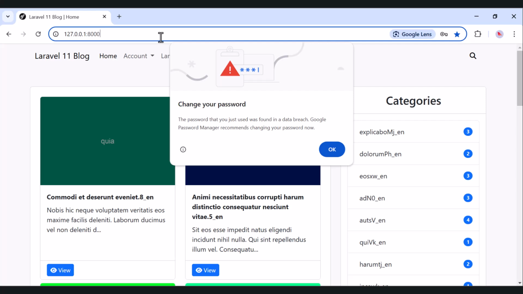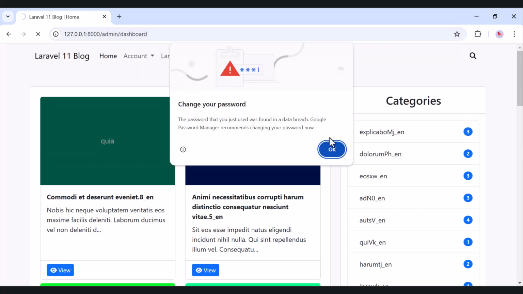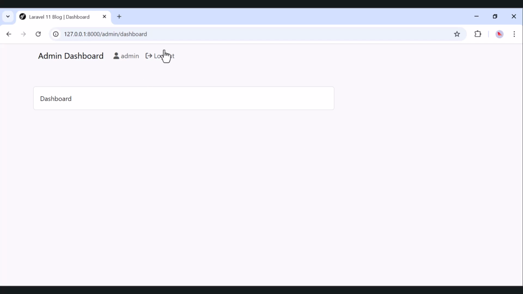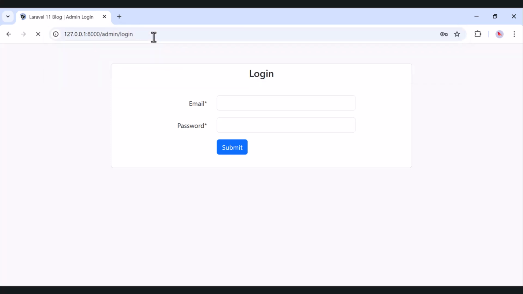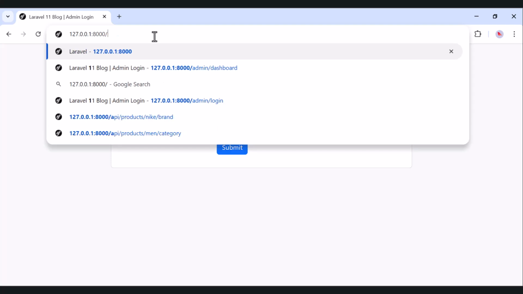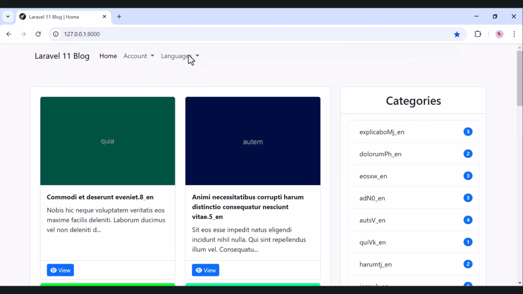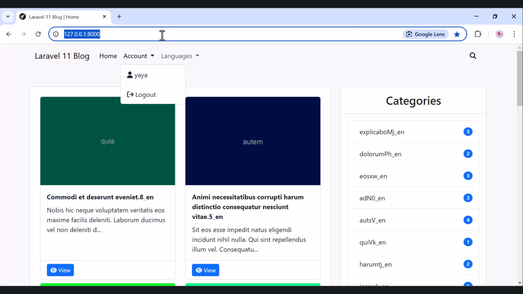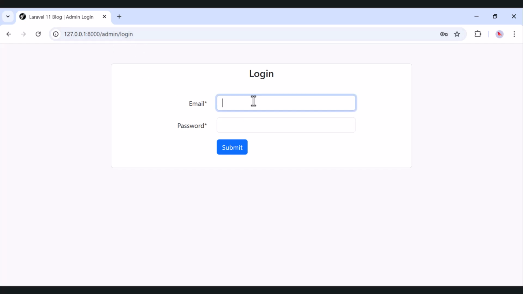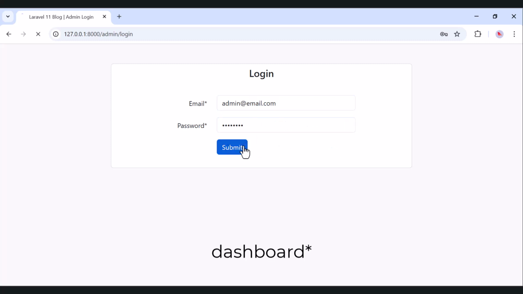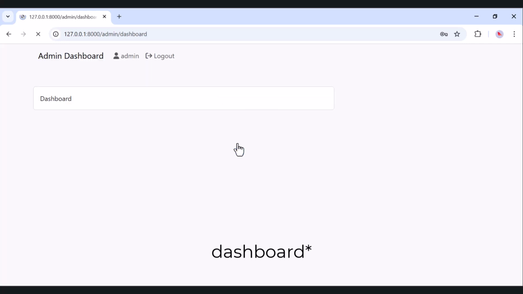Okay, so let's try to access the admin dashboard, because now we are logged in. So we are already logged in with admin. So let's log out and try to access it using the user that is already logged in, which is this one, the one who is logged in on the front end. So let's try to access the dashboard. So now, as you can see, the middleware is working. Only the admin can access it. Okay, so let's submit again.